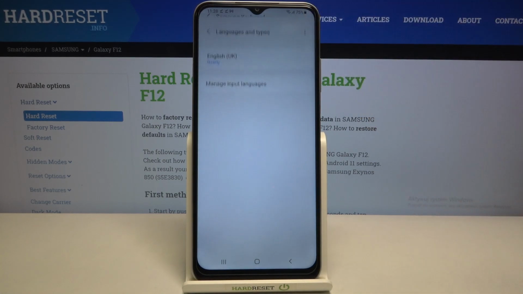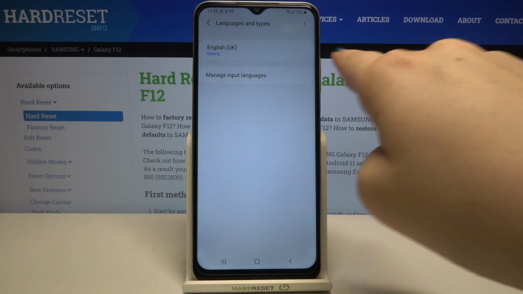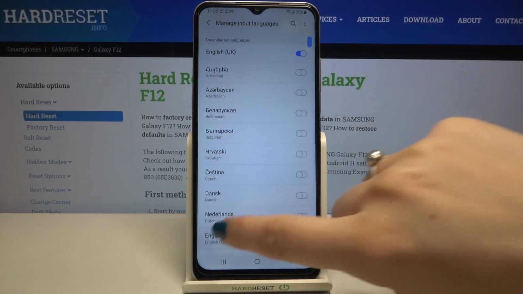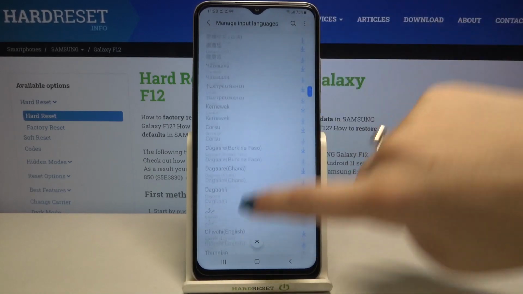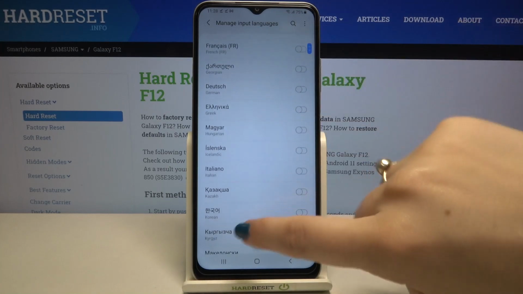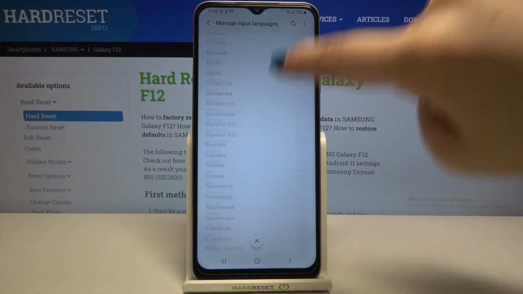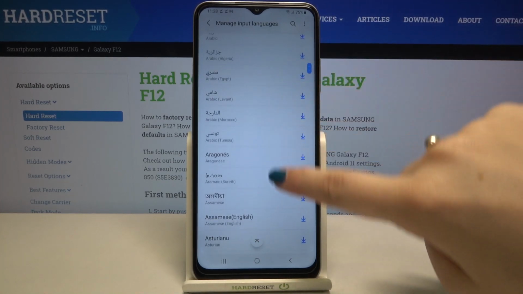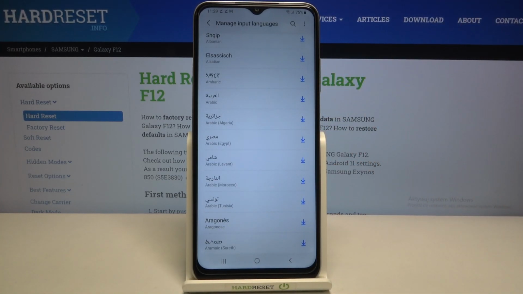Now let's tap on languages and types, and as you can see here we've got only English applied because this is the list of all applied languages. So let's tap on manage input languages, and as you can see we've been transferred to the full list of all available languages, and some of them are downloaded, so all you have to do is to simply tap on the switcher, but here you've got also available languages which you have to download, and they will be automatically turned on and applied to the list.